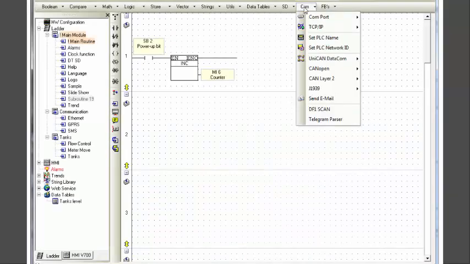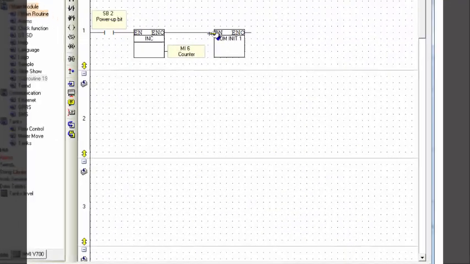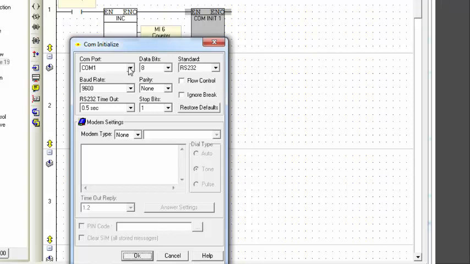In VisiLogic, configuring communications is also a simple task. We return to the COM menu, select a COM init function, and drop it into the ladder. All you need to do is to select the desired communication type. The options change according to your selection. You can adapt the default settings to meet your requirements. Note that this is also where you configure modems.